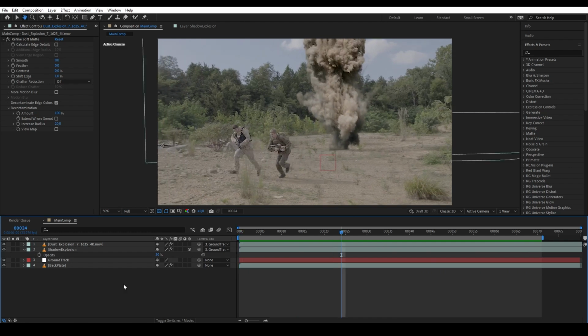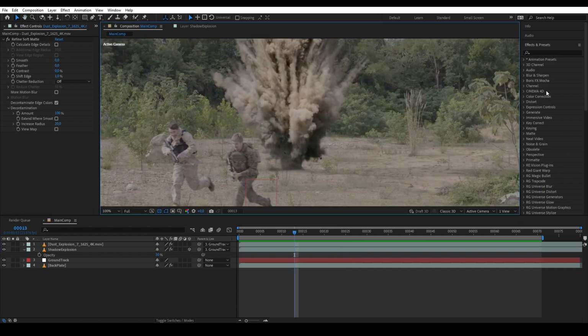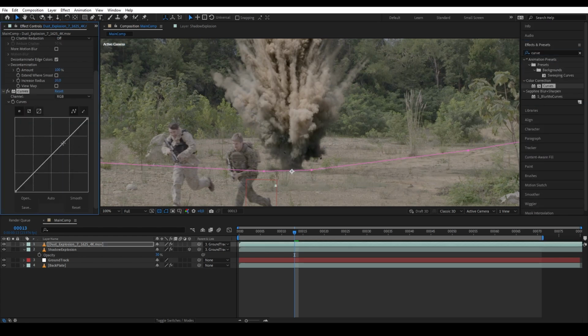Really cool. So now what we're going to do next is to do color correction. We're going to match the color of the explosion into the background. So let's get curves. Then what we're going to do first is let's disable the mask. And then I want to bump the dark areas first. And then I want to reduce the highlights, and then lower the blue and increase the red.